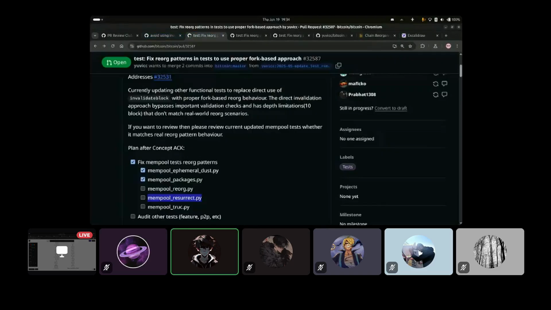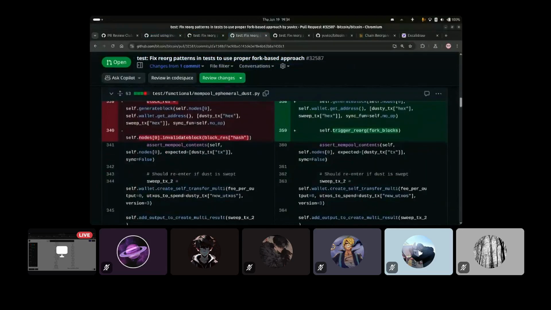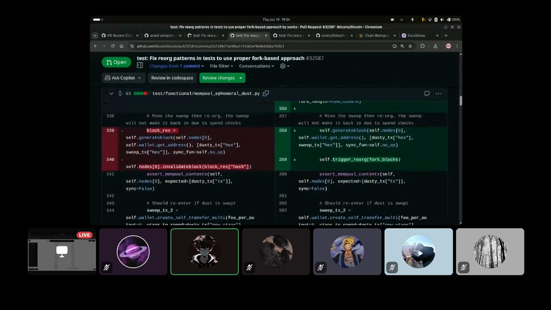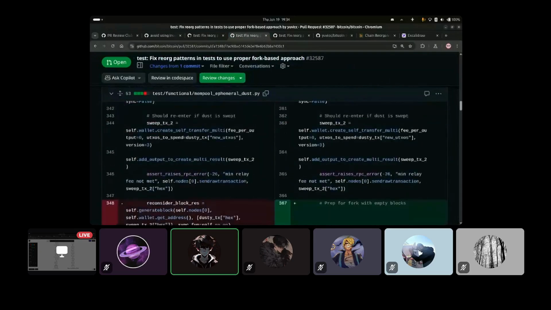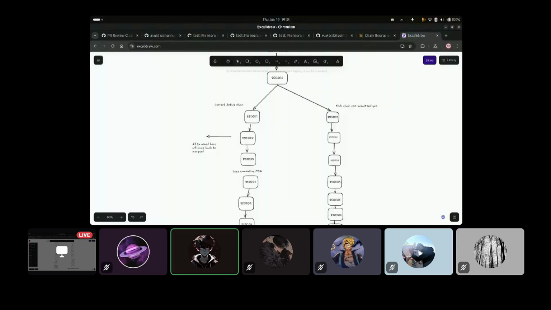So if we get into the PR, instead of invalidate block, we're just using this helper function, trigger reorg. And again, there is also a function reconsider block. So what reconsider block does is, actually, a block that has been invalidated. For example, this block, you have made this block invalid. Now you can reconsider this block.